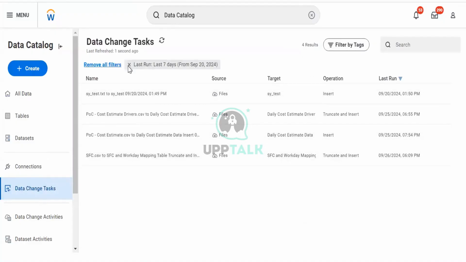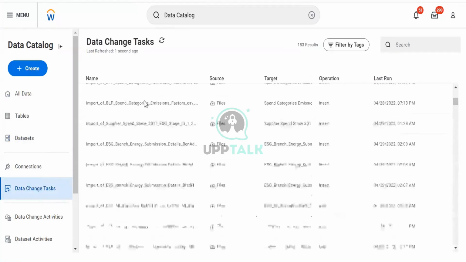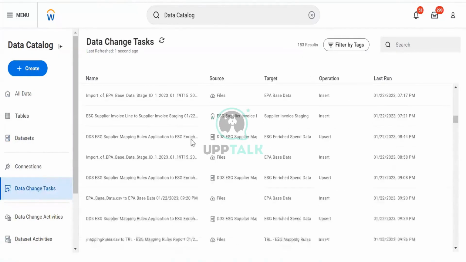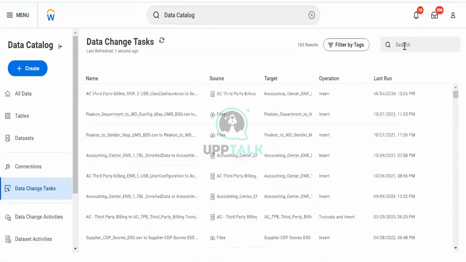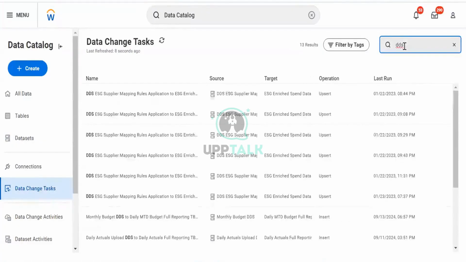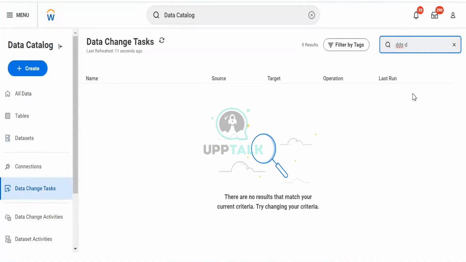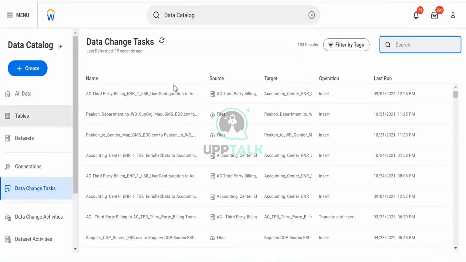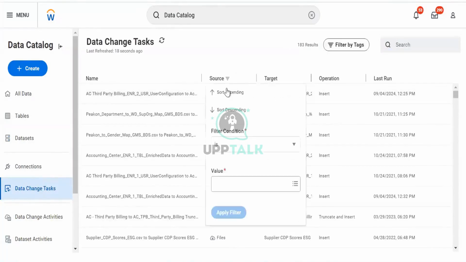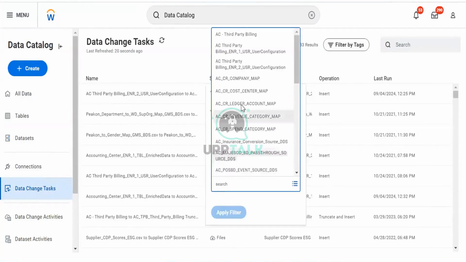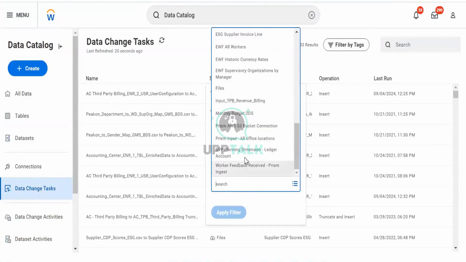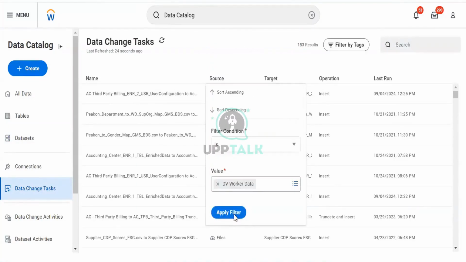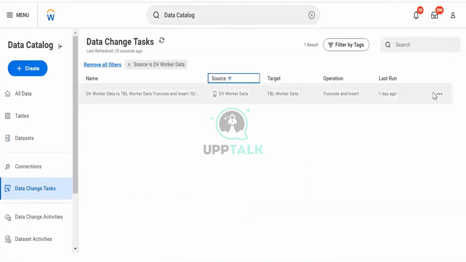Let's look around this as our first step towards learning. Data change task. You remember we ran a data change task when we ingested the Workday report. Let me filter it out. Here, the source is the Workday report, DV worker. You remember we created a data change task.